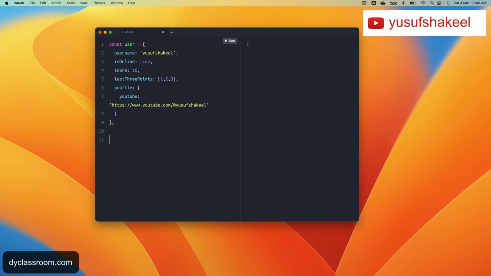Alright, let's say we want to get the keys present in the user object. So in order to get the keys in the user object, we will use object.keys static method. And we can write something like this. Const keys is equal to object.keys, and we'll pass the object, which is user. And then we can console log.